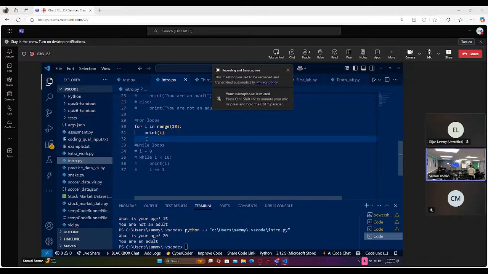So if you wanted to print this 15 times, what number is it going to stop at? It's always going to be whatever the range is, minus 1.